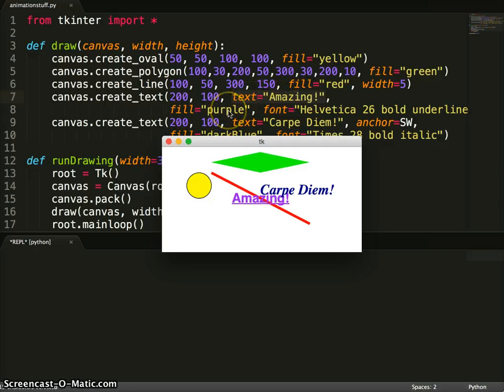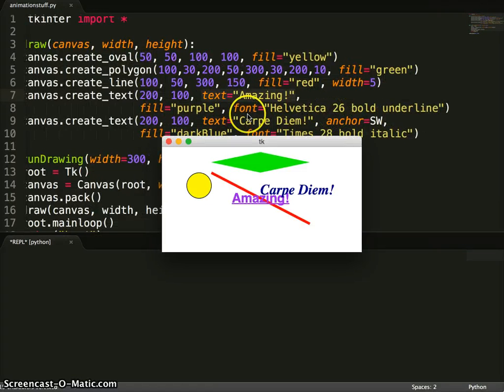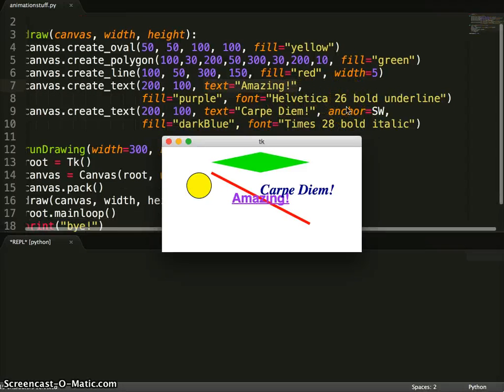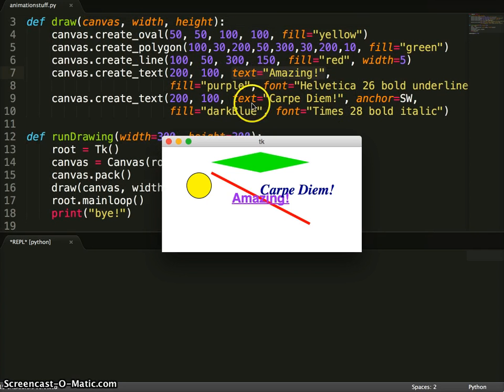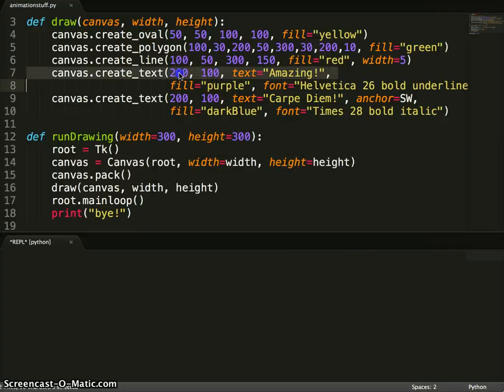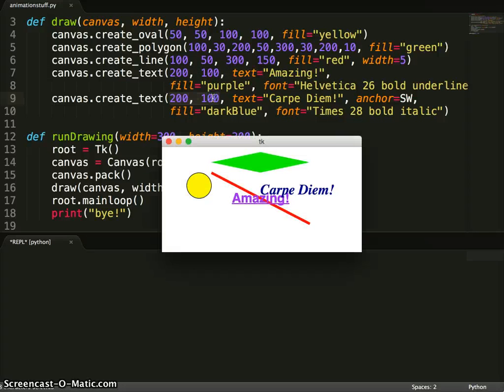Then I specify the fill, which is the color, and then I can specify the font of the text. That's where I tell it to be underlined and bold, and I tell it the specific font and point size that I want to use. As you can see in this other example, we say Carpe Diem, and we say that the font is equal to Times New Roman and it's italic. However, notice how we've drawn both of these at 200, 100. But notice how Carpe Diem is over here and Amazing is over here. The reason is that 200, 100 is where the center of the page is, so Amazing is centered on top of 200, 100.